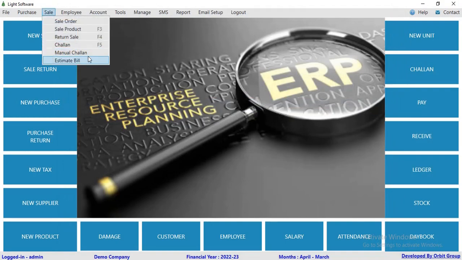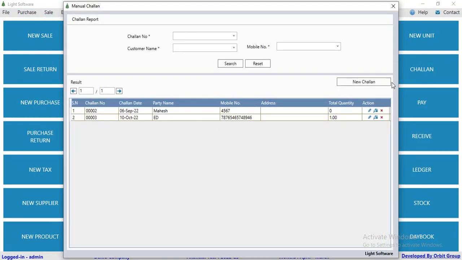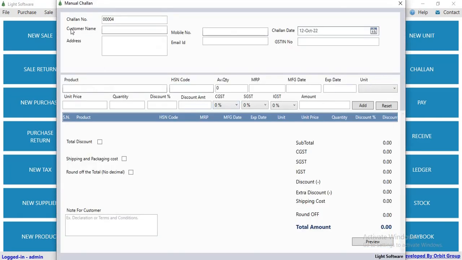You can also generate the manual Challan from the manual Challan option, and click on the new Challan button. You have to enter the customer name here, mobile number, Challan date, address, mail ID, GST number. Select the product name here, HSN code, available quantity, it will automatically show you. You have to enter the unit price, quantity, discount amount, and you have to select the GSTs. Amount will automatically show here. Then click on the add button to add the details, then amount details will show you here.